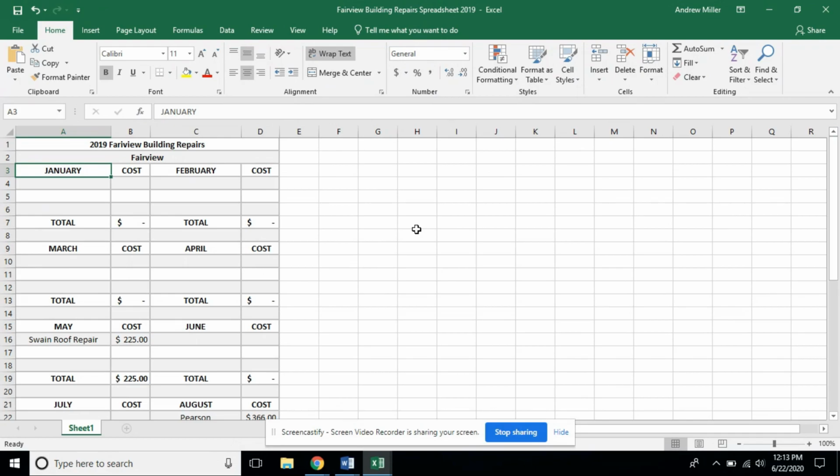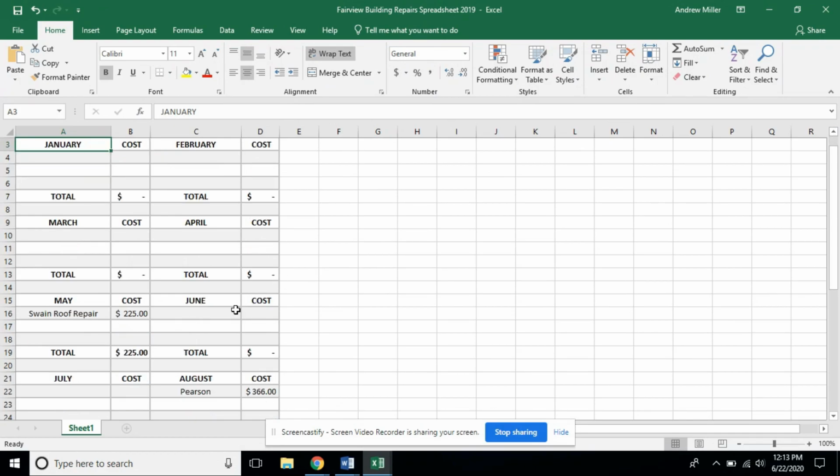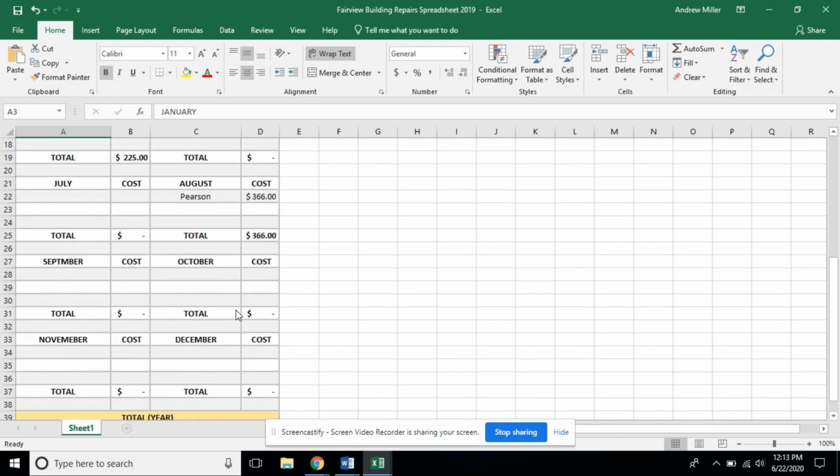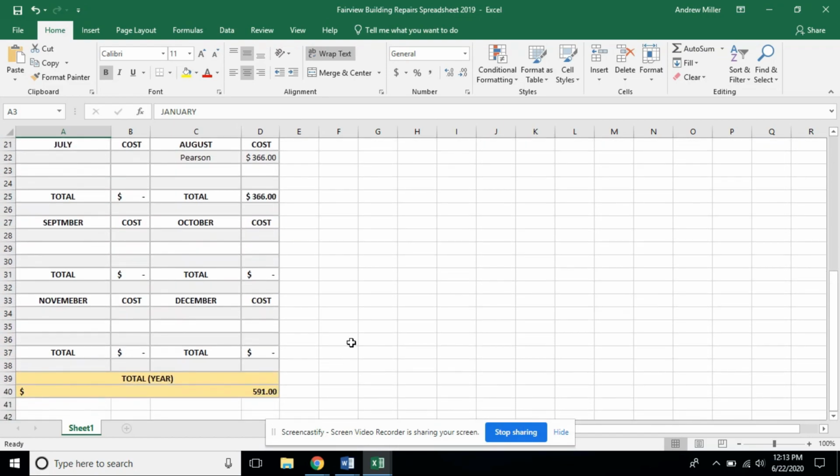Here's a building repairs spreadsheet. We only had a couple of repairs in the year of 2019, and you can see the total down below.